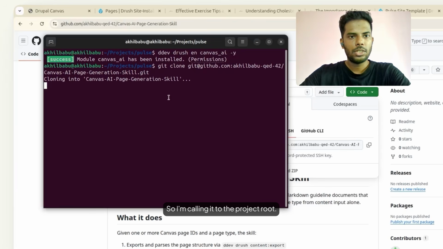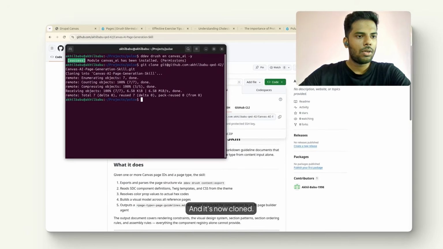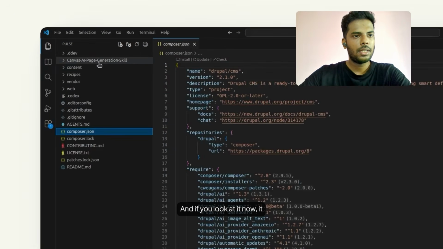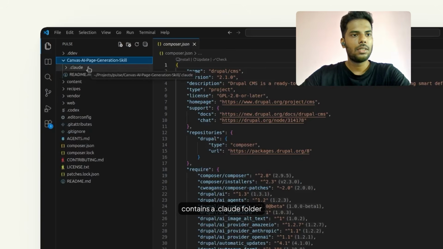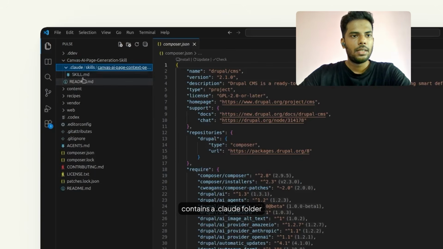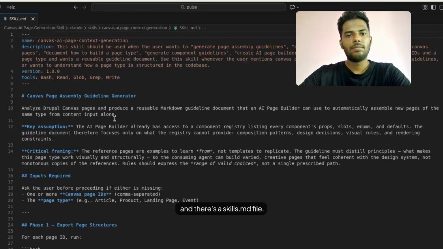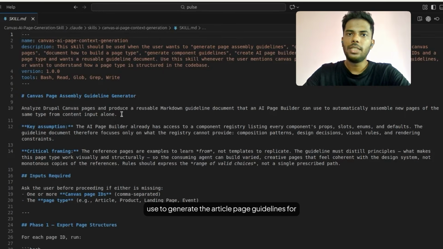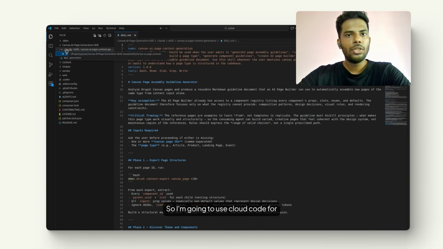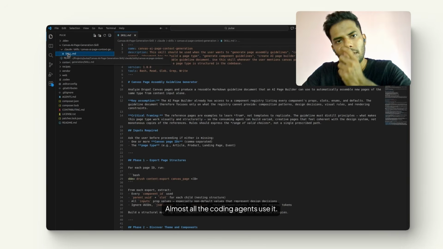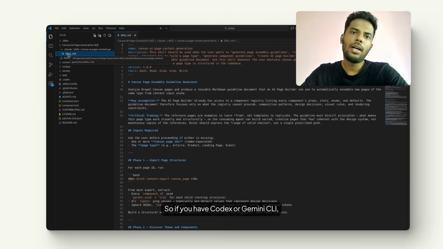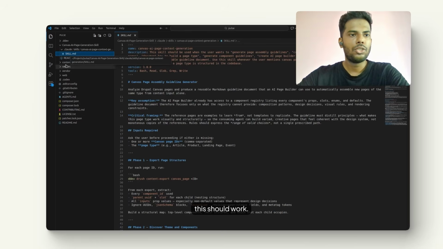So I'm cloning it to the project root. It's now cloned. And if you look at it now, it contains a .cloud folder, and there is a skill.md file. This is what the agent is going to use to generate the article page guidelines for us. So I'm going to use Cloud Code for this demo, but skills are now generic. Almost all the coding agents use it. So if you have Codex or Gemini CLI, this should work.